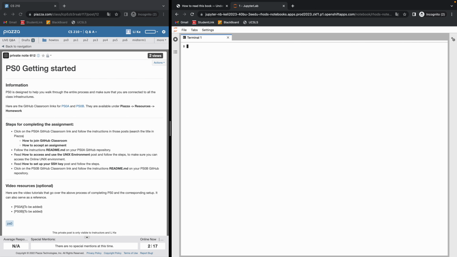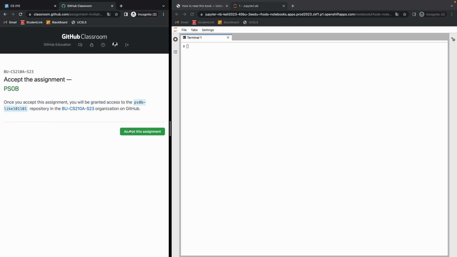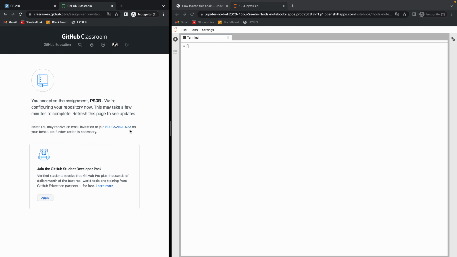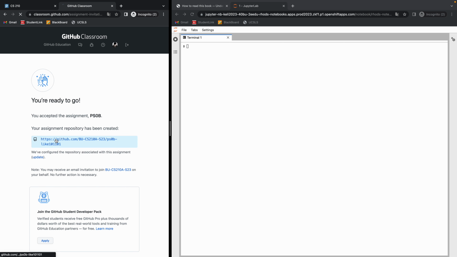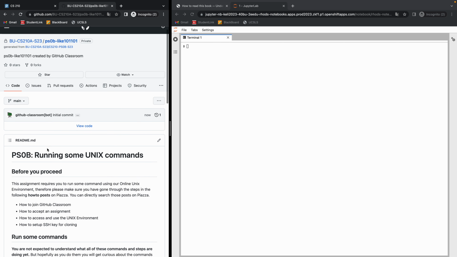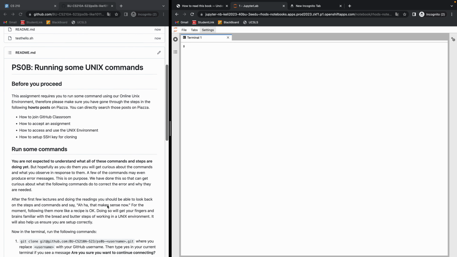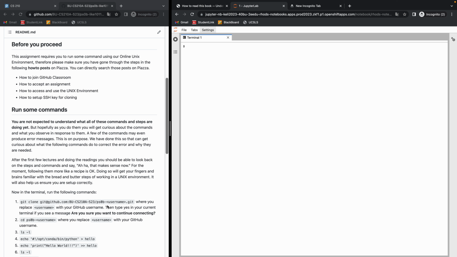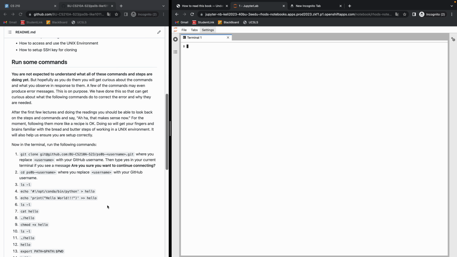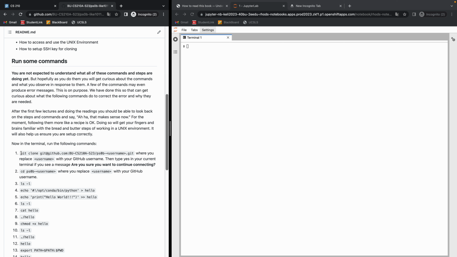The last step is to accept PS0 and follow the README. So click on the GitHub Classroom link and click accept this assignment, and give it a minute and then refresh. And click on the link to get to the repository. Now there is more information, and make sure that you read it. So now in your terminal, you should type in those commands one by one and replace with your GitHub username if needed.